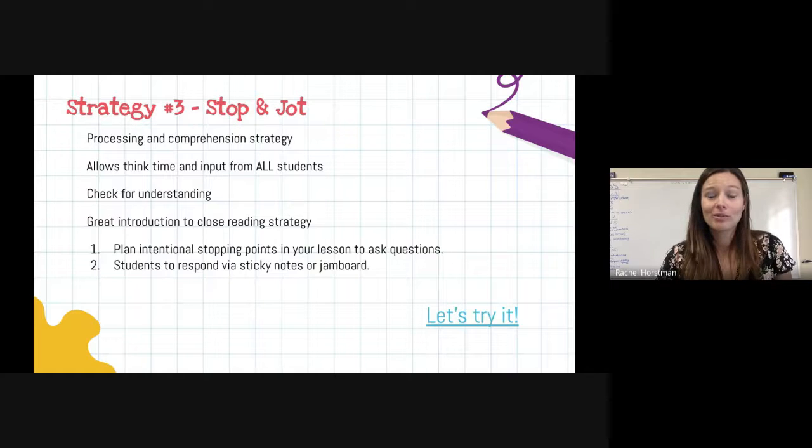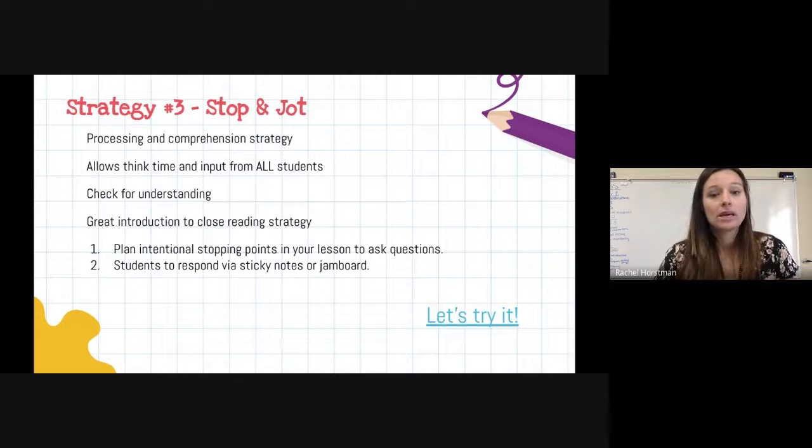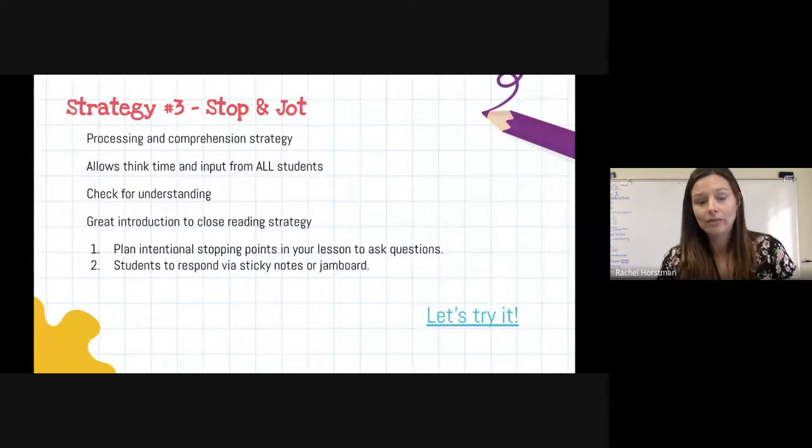So all you have to do to make this happen is plan intentional stopping points in your lessons to ask questions and give your students a chance to respond. Like I said, either on sticky notes, you could do it on Jamboard, they could have it on a whiteboard, lots of different ways. If you'd like to give it a try, I've linked it there on the slides for you on a Jamboard.